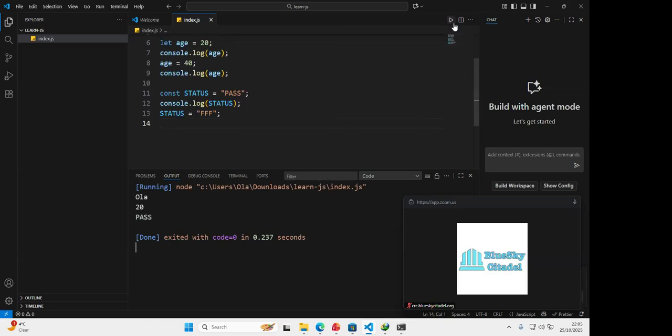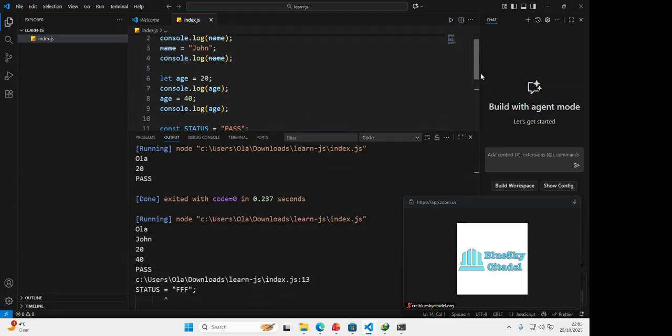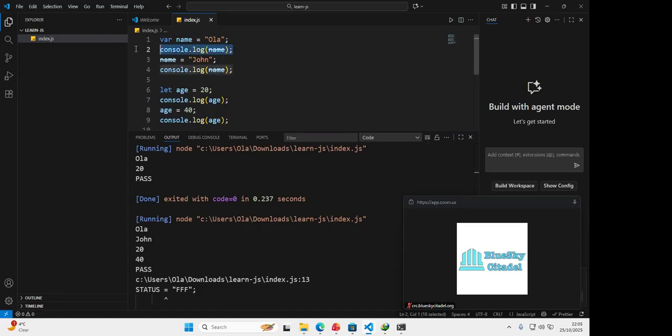Let's see what's going on. As you can see, based on what we have initially, we have Ola. So we printed Ola on the screen. So we have Ola, right? Next one was we updated our name to John. So we assigned the value of John to the name.